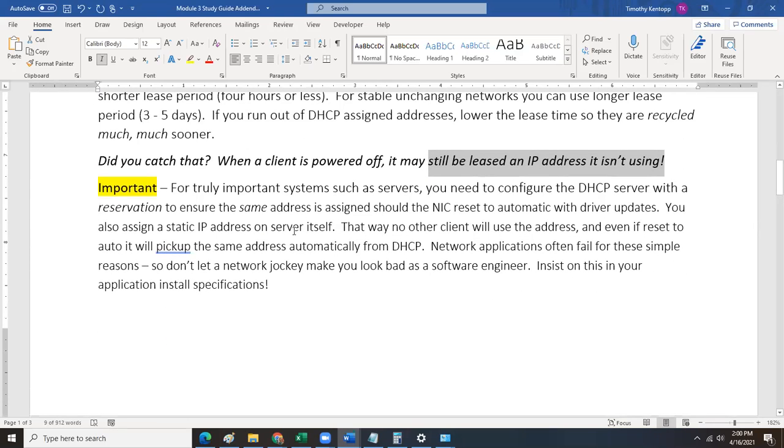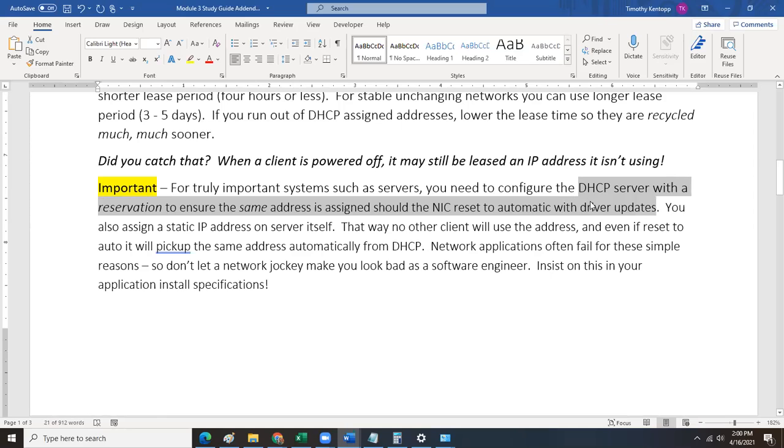So for truly important systems, such as a server, you need to configure the DHCP server with a reservation to ensure the same address is assigned should the network card reset to automatic with driver updates. Normally you would take a server that's providing email or web or a database application, and you would assign a fixed IP address, a static, unchanging. You wouldn't assign it with DHCP.